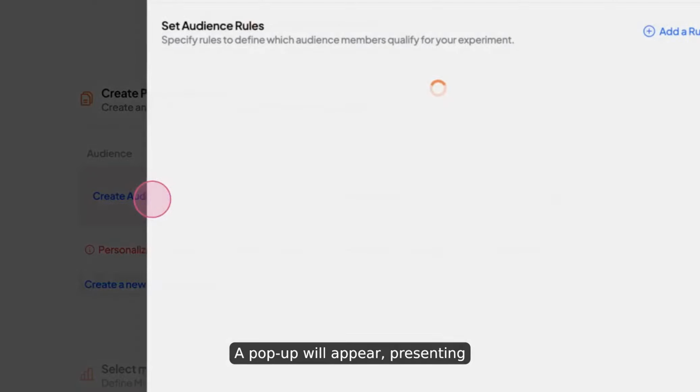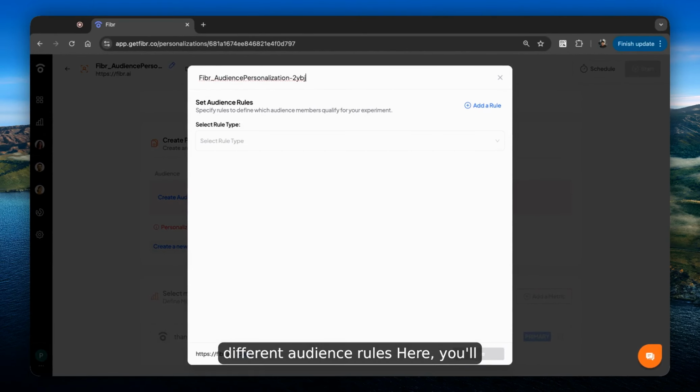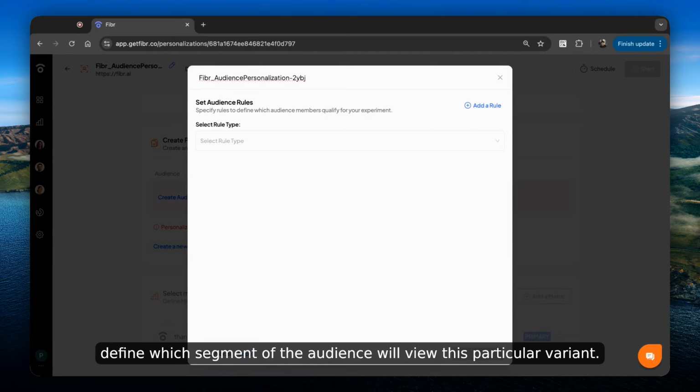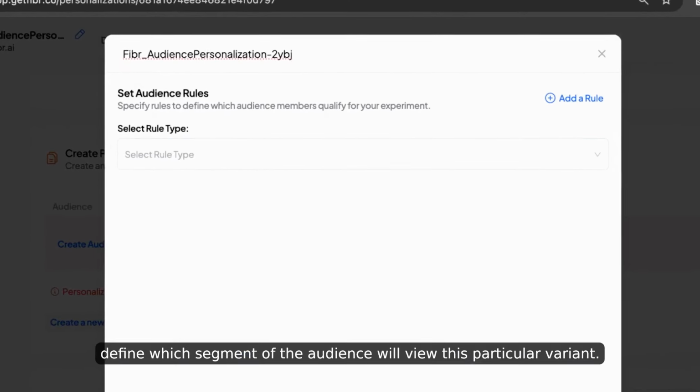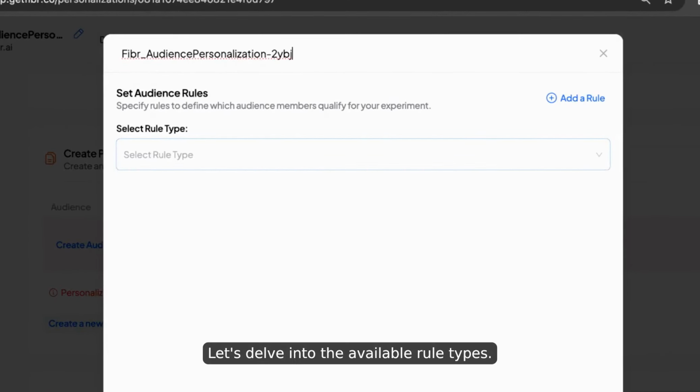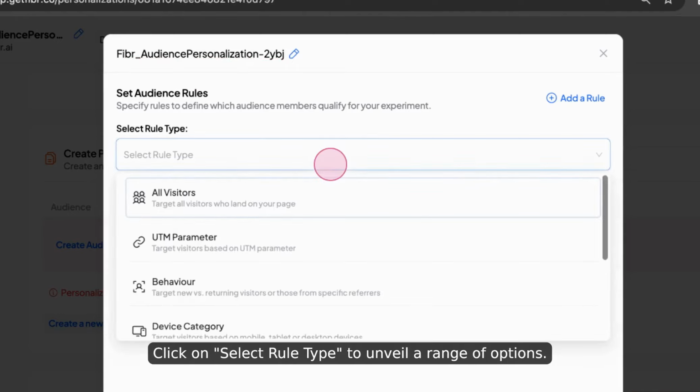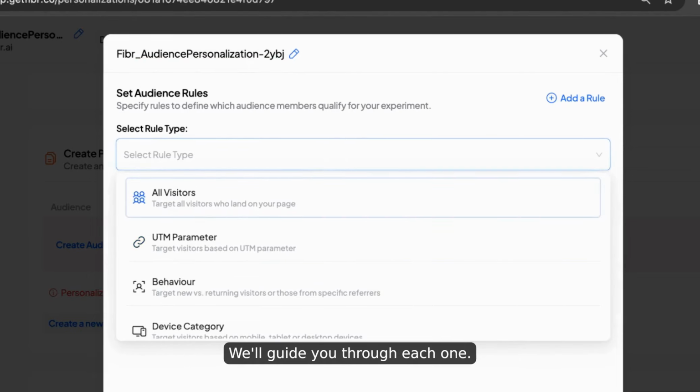A pop-up will appear, presenting different audience rules. Here, you'll define which segment of the audience will view this particular variant. Let's delve into the available rule types. Click on Select Rule Type to unveil a range of options. We'll guide you through each one.